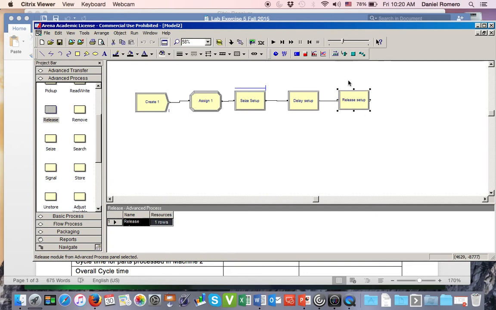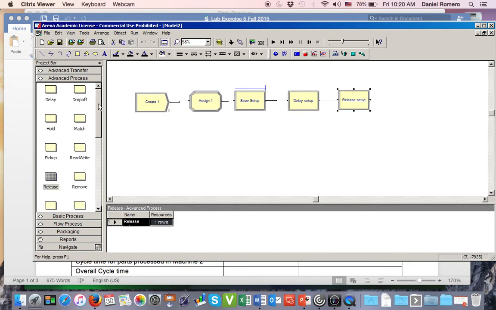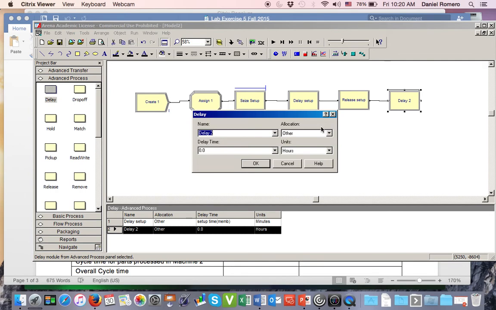We don't need to release the machine. Why? Because the machine will continue the process. So once we have released the operator, we continue with the process. The process will require just a delay. This is the delay of the process.